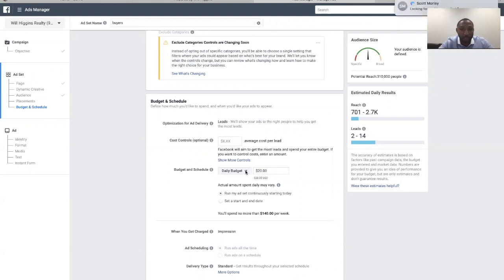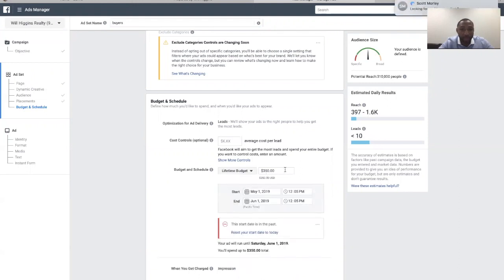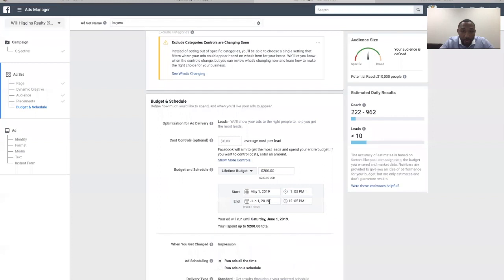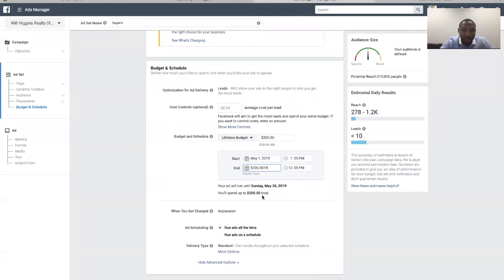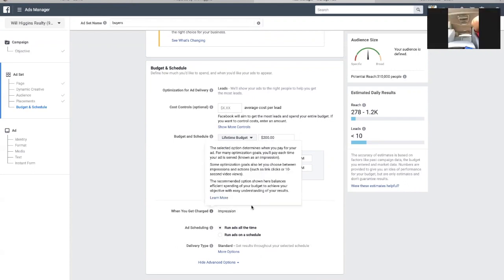I never do daily budget. I always do lifetime budget. So let's do a lifetime budget of $200. I'll run it from today at 1 till the 26th at noon. So I'll spend $200. It's going to divide $200 by the number of days, and that's what it'll run all day.